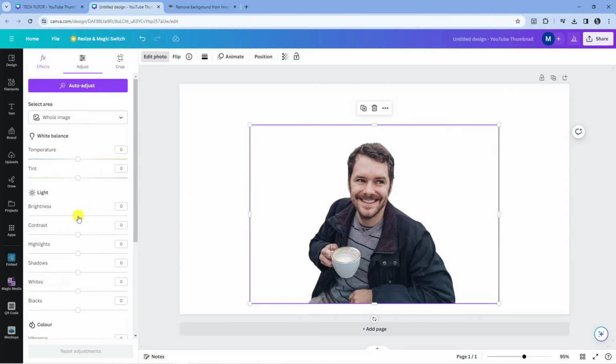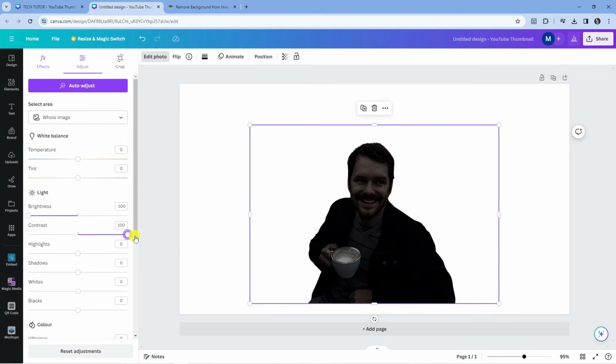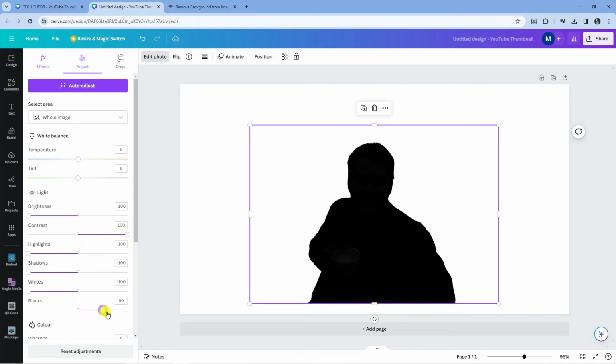First thing you're going to want to do is turn the brightness all the way down to about 100. Next, turn the contrast all the way up to 100. Then for the next three boxes, highlights, shadows, and whites, put these all the way down to -100. And for the blacks, move this bar all the way back up to 100. So you've got something like this.